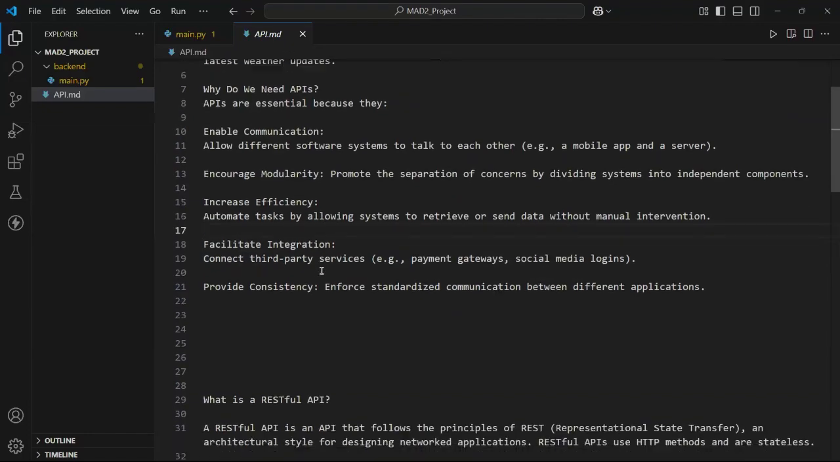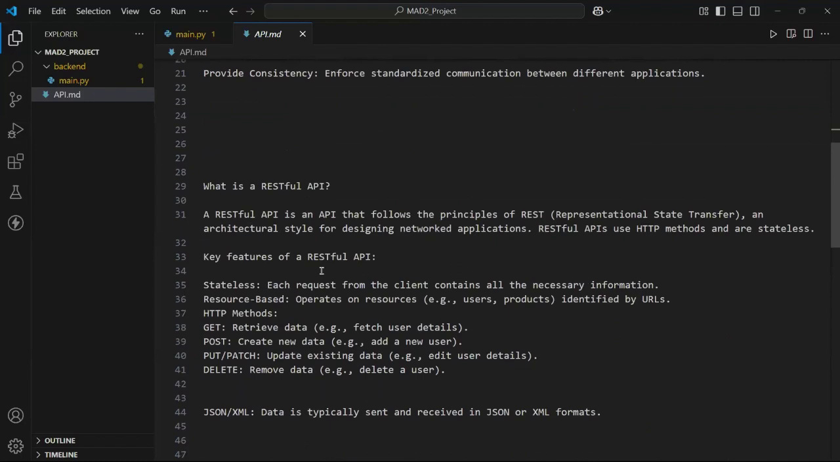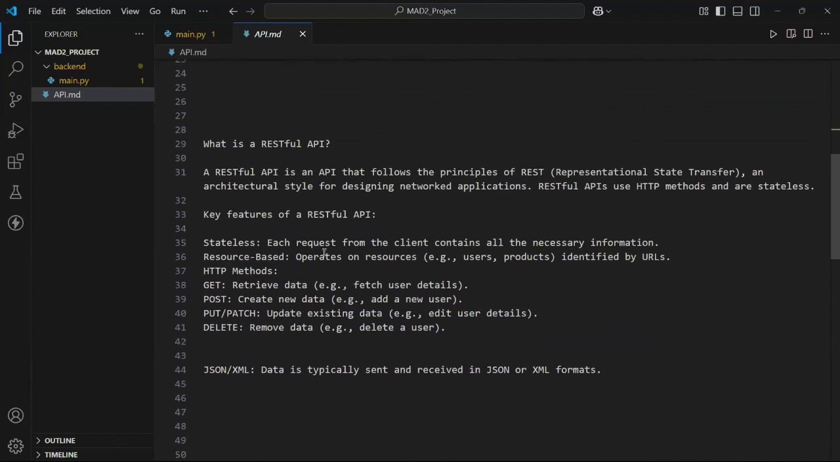Now, you would have heard about RESTful APIs. A RESTful API is not a different type of API. It is just a set of protocols, so if an API is following the set of protocols defined by REST, it's a RESTful API. Now what are that set of protocols?